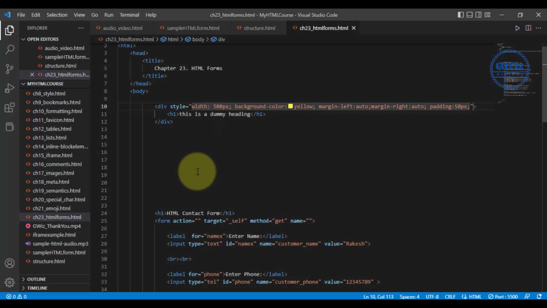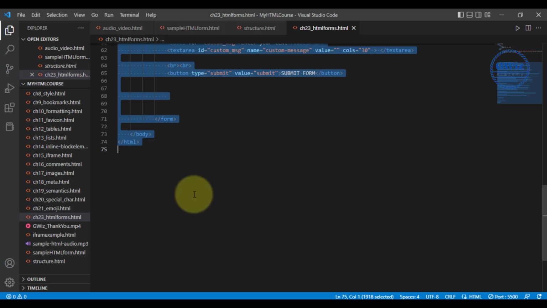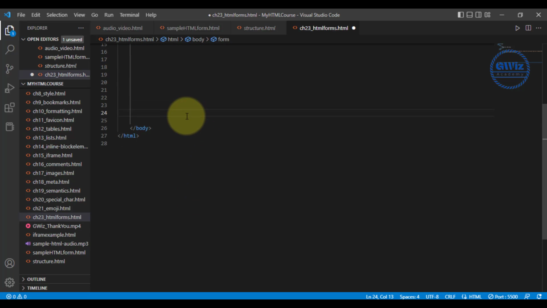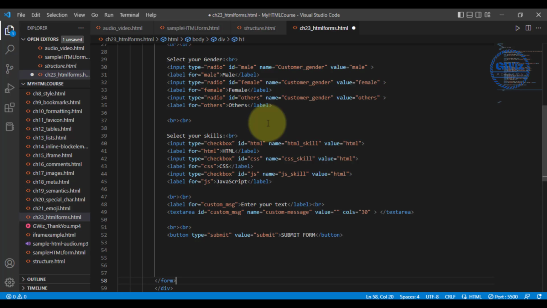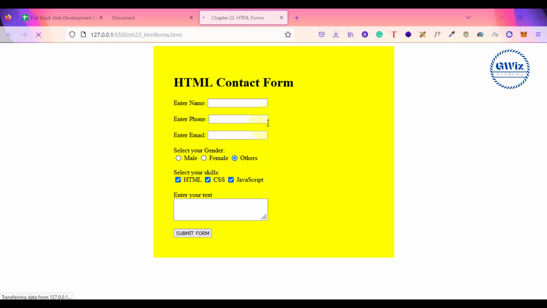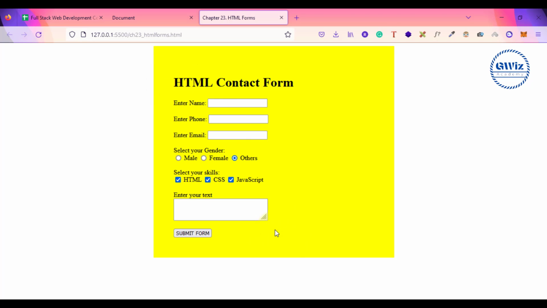So what I'll do is I'll copy this complete code from this h1 to form close. Cut everything and replace this heading with this particular code and save it. Now go back to the screen and see that we have right now entered inside the box, and the box is in the center of the screen. This is how you add styling.